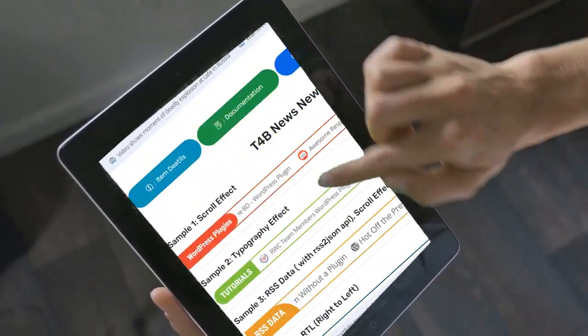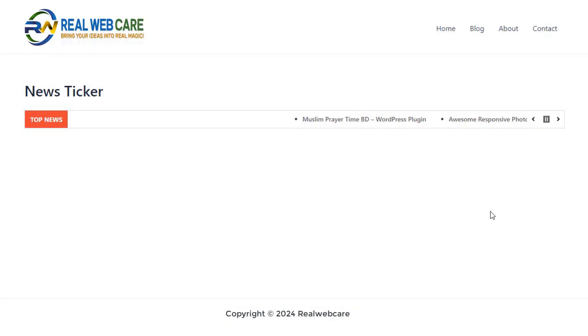Let's dive into a demo. With T4B News Ticker, you have a choice of 3 captivating animation effects. Scroll seamlessly scrolls news headlines across the screen. Fade gently fades content in and out for a smooth viewing experience. Typograph adds a unique touch with a typewriter effect.